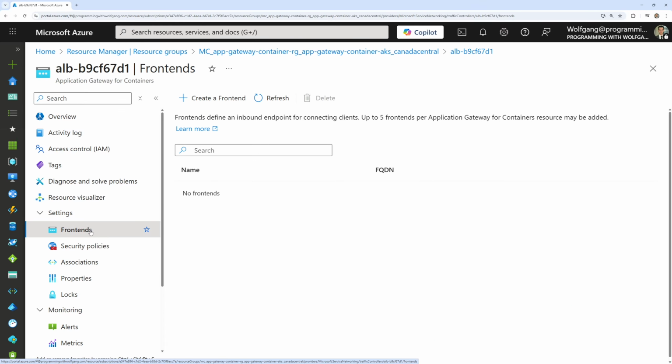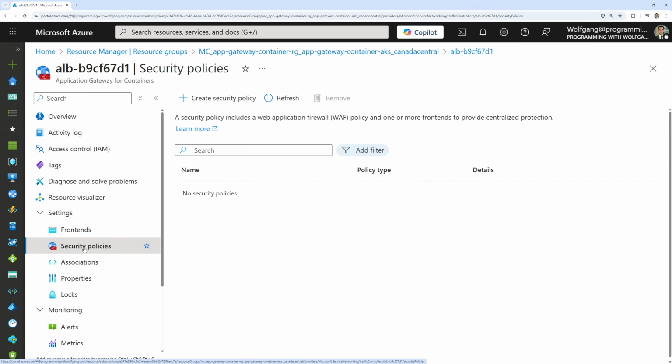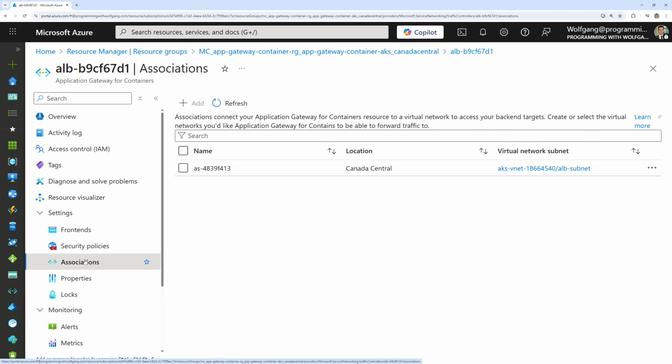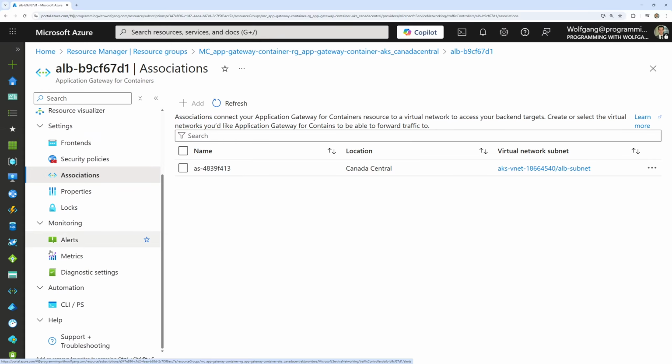So here we can see all our front ends. In this case, we don't see one because we haven't created our gateway inside the cluster yet. That's what we're going to do in the next step. Then we can have security policies. This means we can have a web application firewall. This is also something I'm going to show you in a later video. And here we can have a look at our association. So this is the link to the subnet of the ALB, which we created before. If we scroll a bit further down, we also have the usual monitoring information, like we can have some metrics and alerts, but I also have a separate video for this.